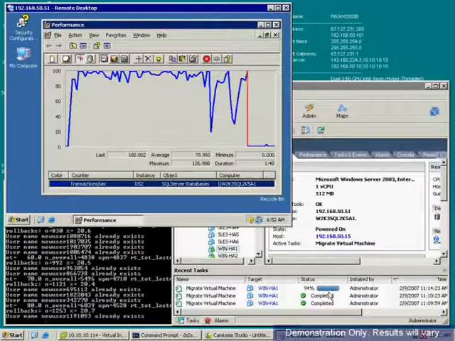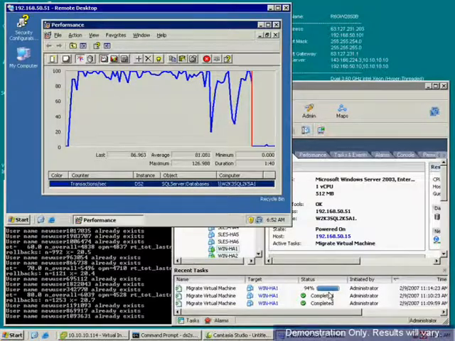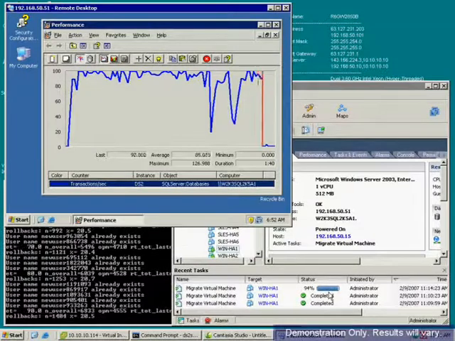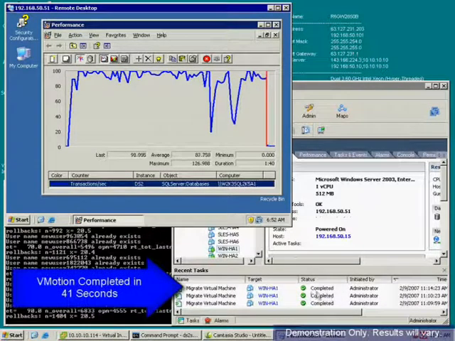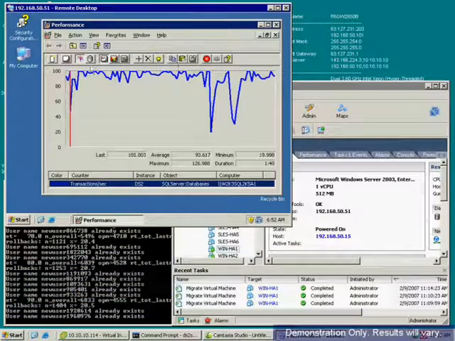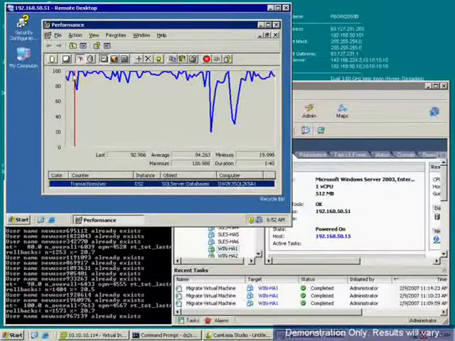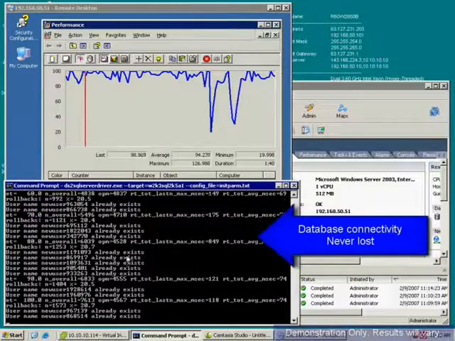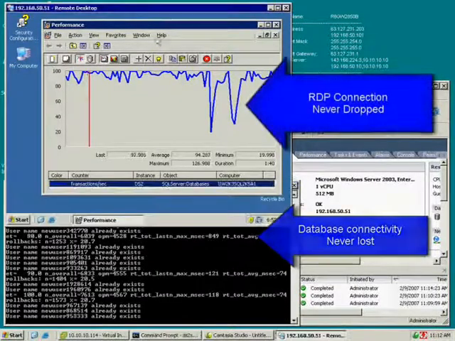And you will see that VMotion does complete in 41 seconds. You'll see the transactions are back to where they were before the VMotion task was started. And again, there was no loss in connectivity. The client is still generating workloads, so the database never lost connectivity. The RDP connection was never dropped, and the workload stayed as expected.